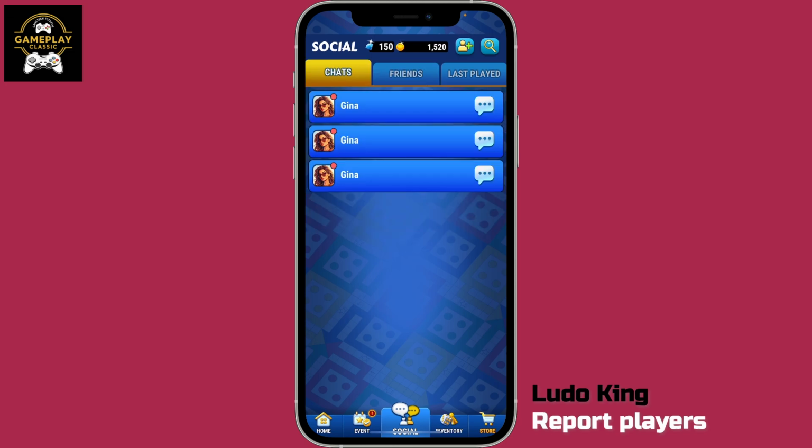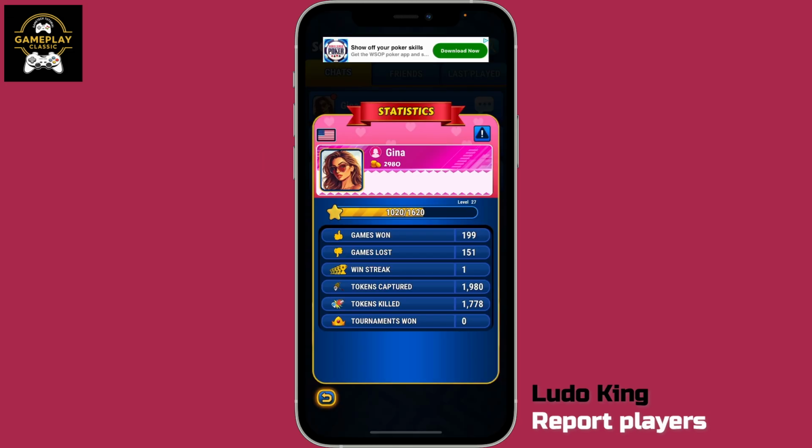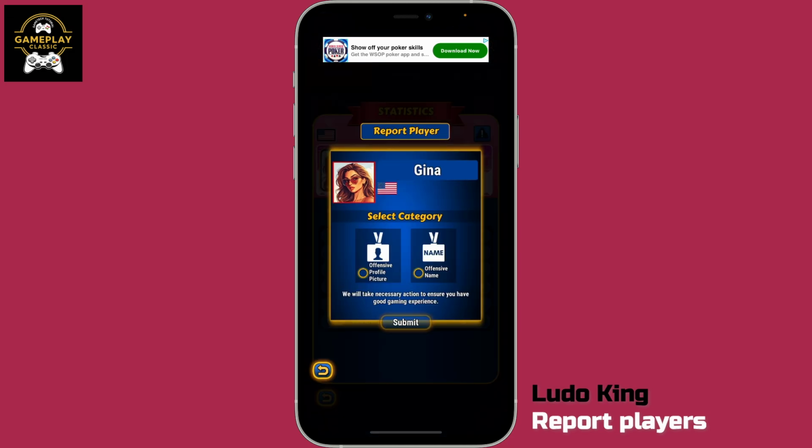After selecting one of the contacts, tap on their profile picture and this will open up their statistics. Now, click on the exclamatory icon in blue on the top right and click on Report Profile to report the contact. Now, select the category why you are trying to report the player, and after you select them, click on Submit.